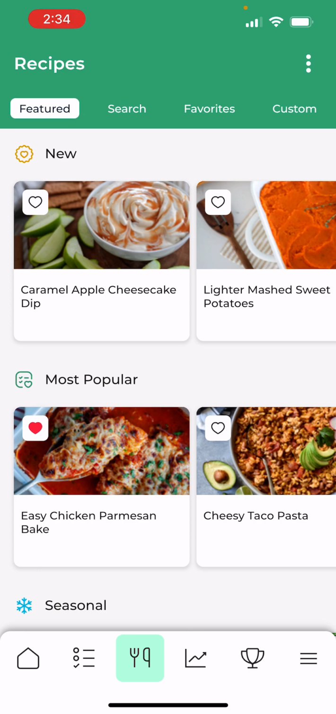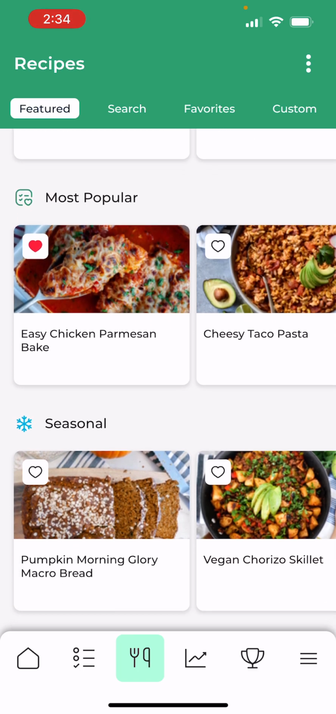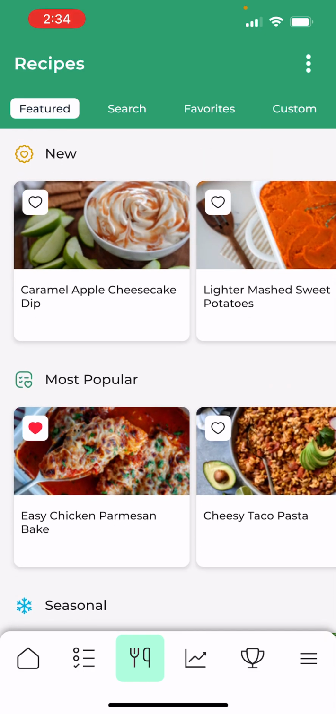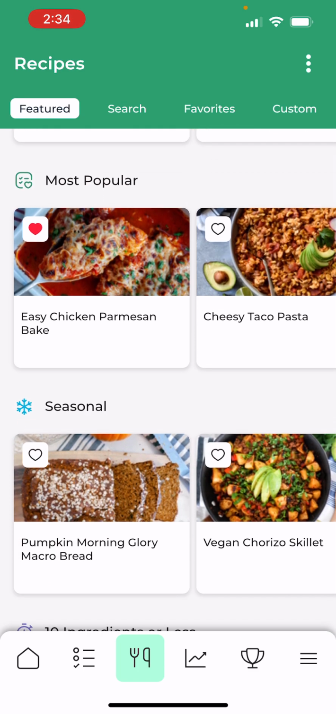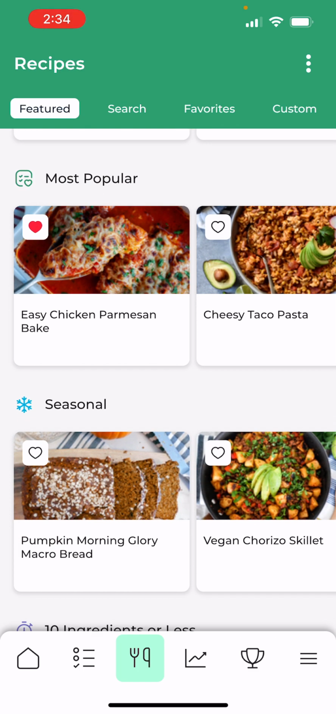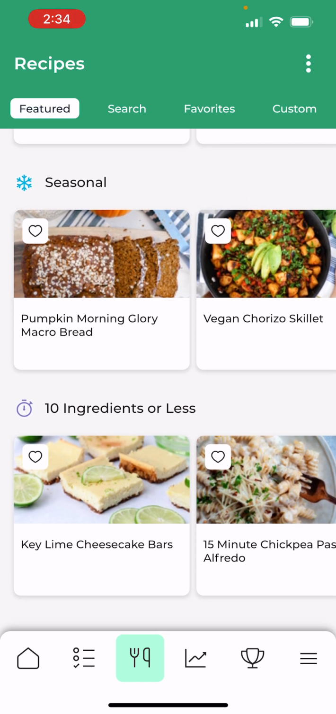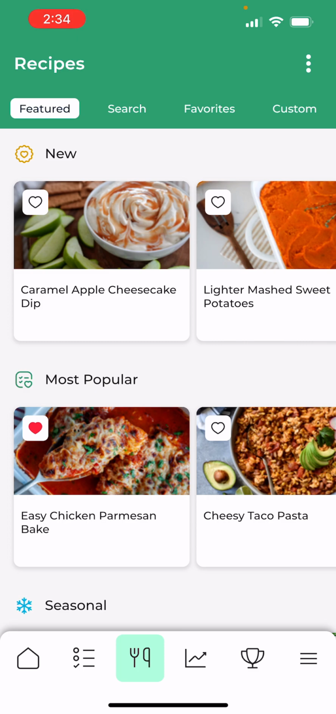So on this first page, which is the featured tab you see at the top, you're going to see new recipes, popular, seasonal, and 10 ingredients or less. That new recipe section is going to change every month. We have between 4 and 8 recipes added monthly, so you'll see those cycle in and out. Most popular and seasonal are changed quarterly, so they will be changing as of January 1st. And then this 10 ingredients or less is actually going to change to high protein meals for the next quarter. So you'll see some new things in there. Again, this is not all inclusive, just a quick snapshot of a few different categories that we have.